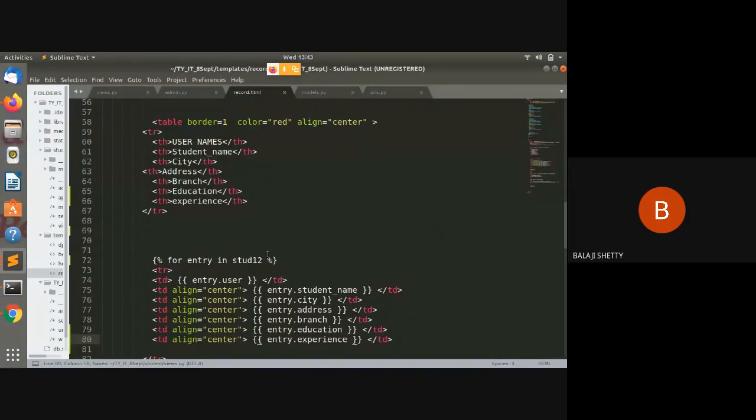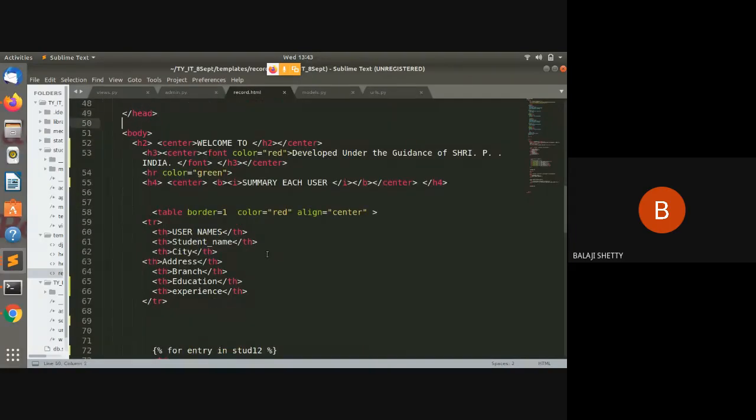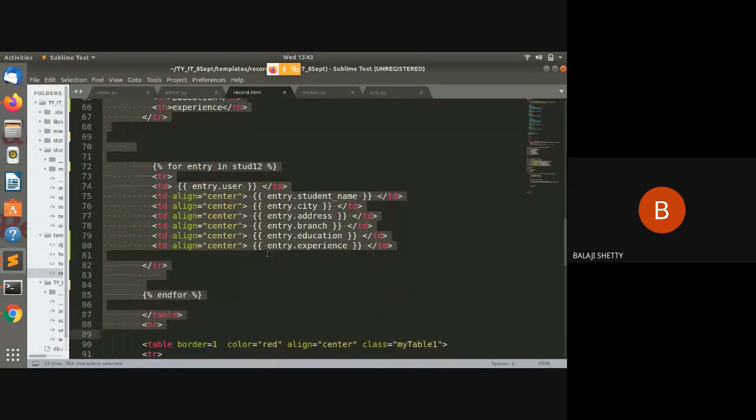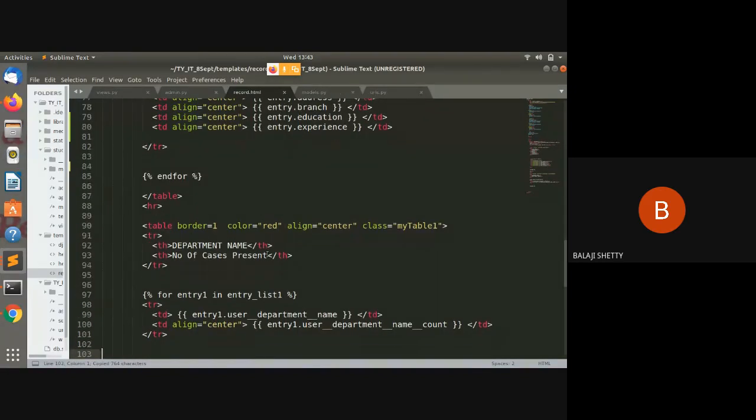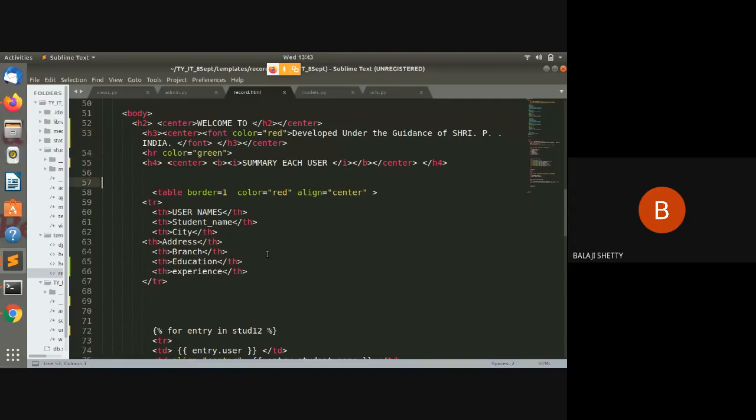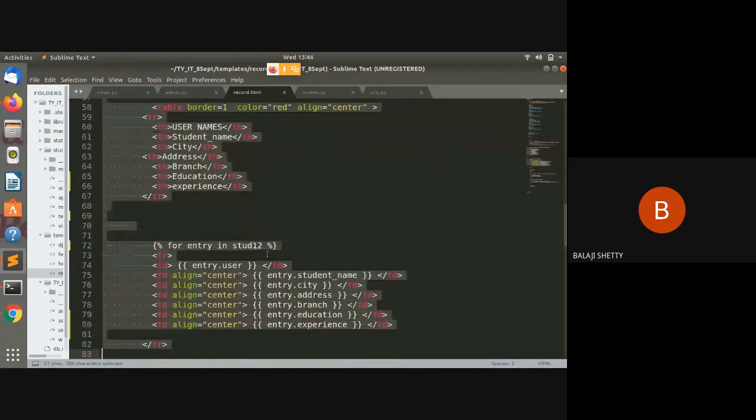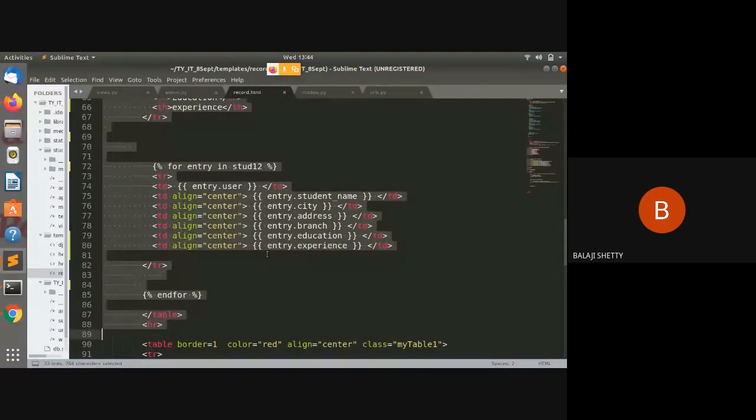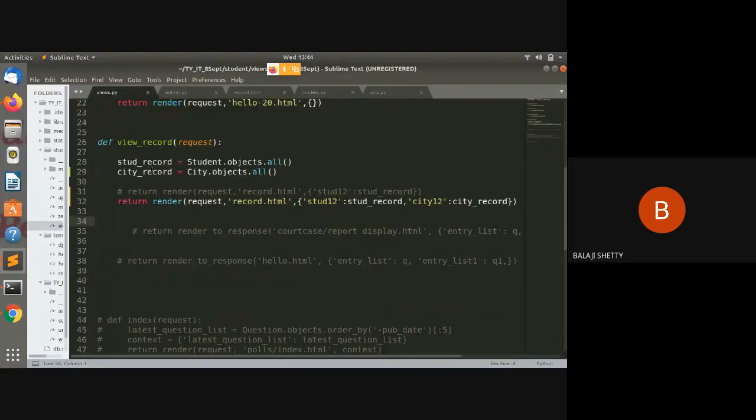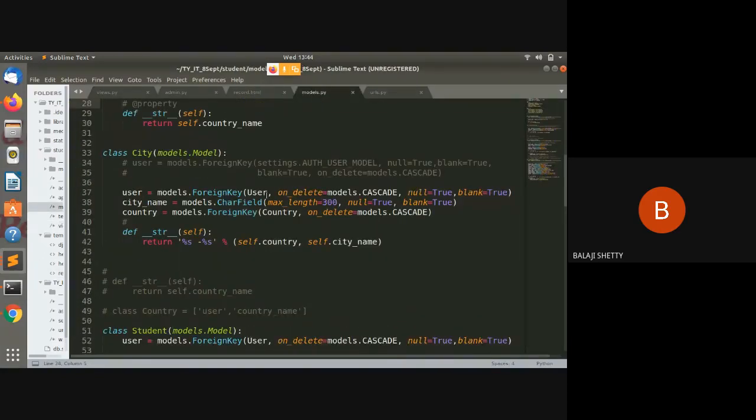Okay, that's it. Now what should I do? Go to my record.html and I have to simply copy this table code. I think the table code is already here. End for, end of table. No worry, here we already have the table. Good. So what I have done? I have to get the city record objects now. City has user, city name and country.